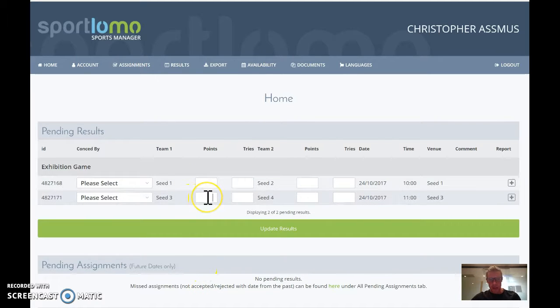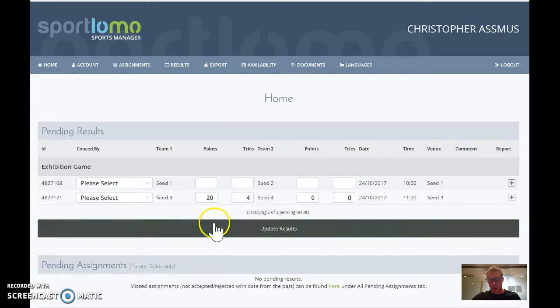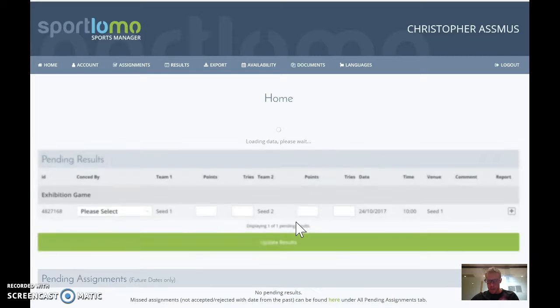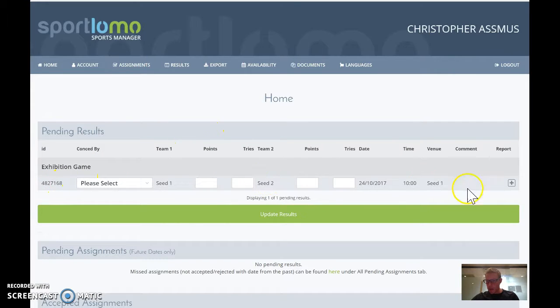So let's say seed 3 scored 20 points during the game, and all of those points were scored through 4 tries. Seed 4 scored 0 points. Very important here, even if they scored 0 points, to put in 0 tries. We have a result. Double check that. We're not going to touch this here. This would change settings for a default, and that's not really our problem. So we just input the scores here. We click update results, and then it should disappear.